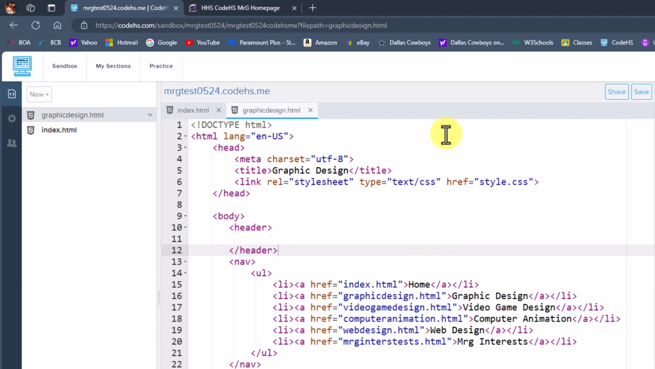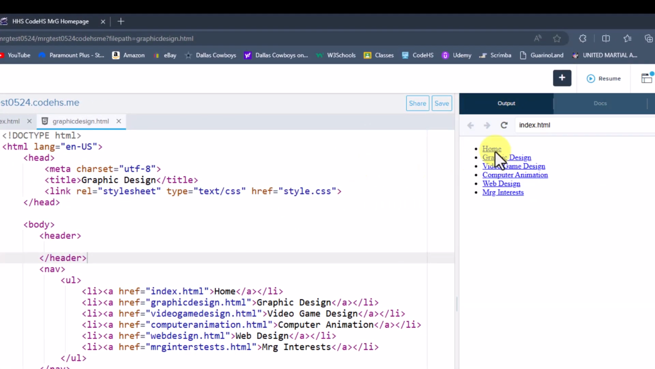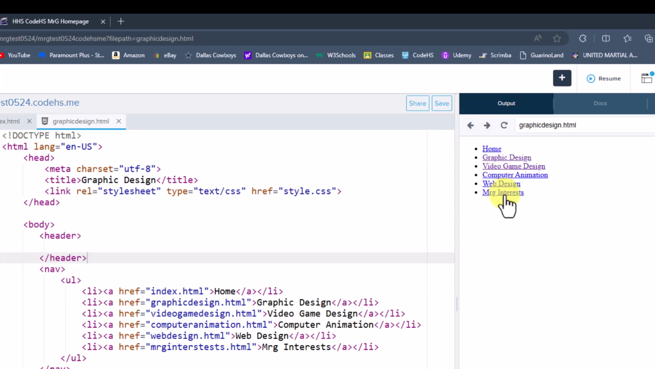So now if we go and look at this, what does this actually look like right now? So this is what we have. We have a list. That's all we have. Our navigation bar is a list. Yuck. Looks crappy, doesn't it? Of course it does. But it actually works. If I click graphic design, it goes to the other page. If I click this one, it doesn't do anything. Why not? Well, because we didn't make that page yet.